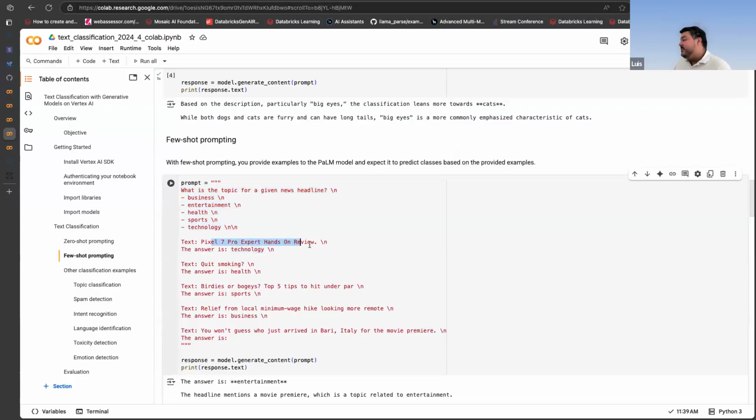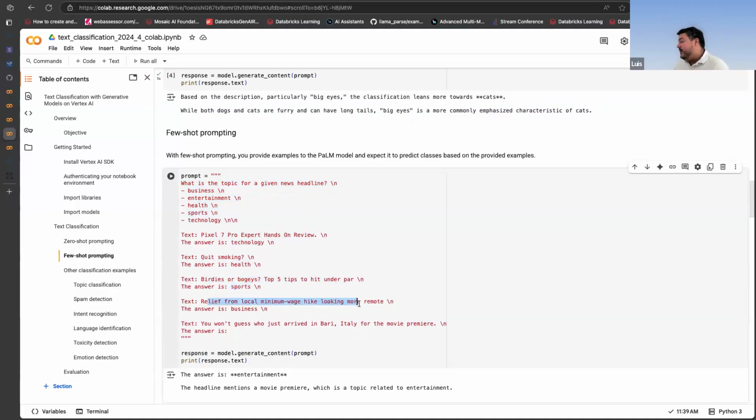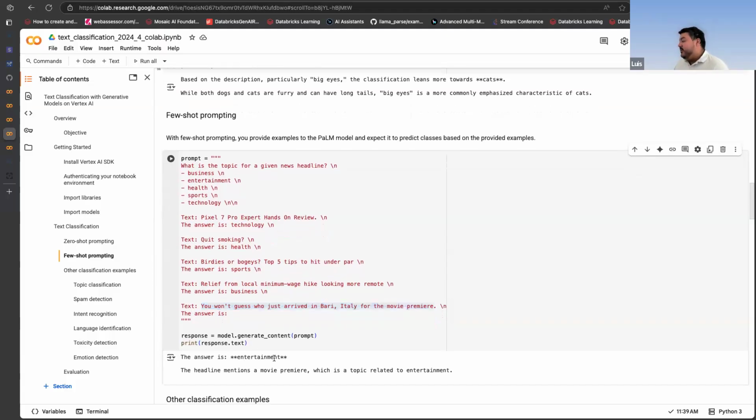Pixel 7 Pro is expert on review. The answer is technology. Quit smoking. The answer is health. Birdies or bogeys, the top 5 tips to hit under par. Sports. And relief from local minimum wage hikes looking more remote. Business. So you gave it 4 examples with the answers, and then another text here: You just can't guess who arrived in Bari, in Italy, for the movie premiere. The answer is, so again, it's going to go back to how we said before, entertainment.